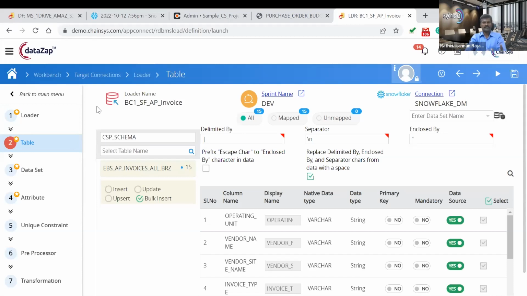Let's quickly summarize what we have done so far. We saw the connection steps for source and target. The source is Oracle Business Suite, and the target is going to be Snowflake. We saw the connection configurations that we have done. And then we created a data object to extract data from the source system, which in this example is Oracle Business Suite. And we have created a loader, which is going to load data into Snowflake. So now we have the data object to extract ready, and the loader to load data into the target system is also ready.